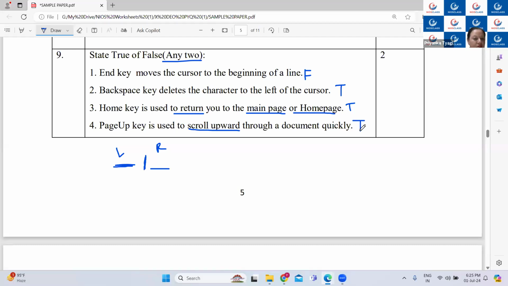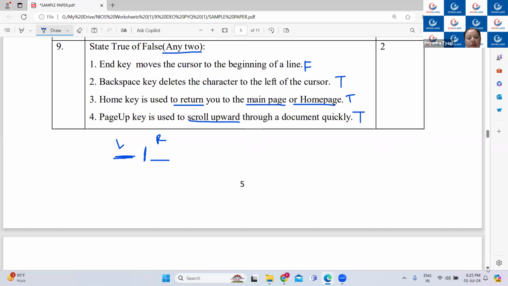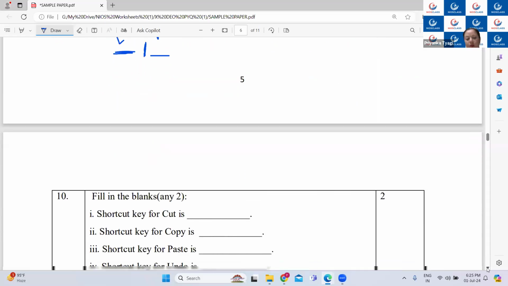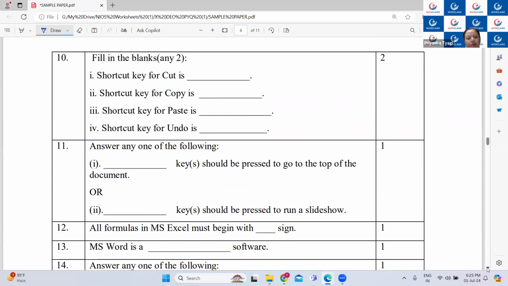Okay, with the help of the Page Up key, now we can scroll in the upward direction of the document. I hope these questions are clear to you. Now you can see here question number 10. As you can see, we are doing FIB and true/false statements in our discussions. So how important are they? Every pattern of question is coming in your sample paper.